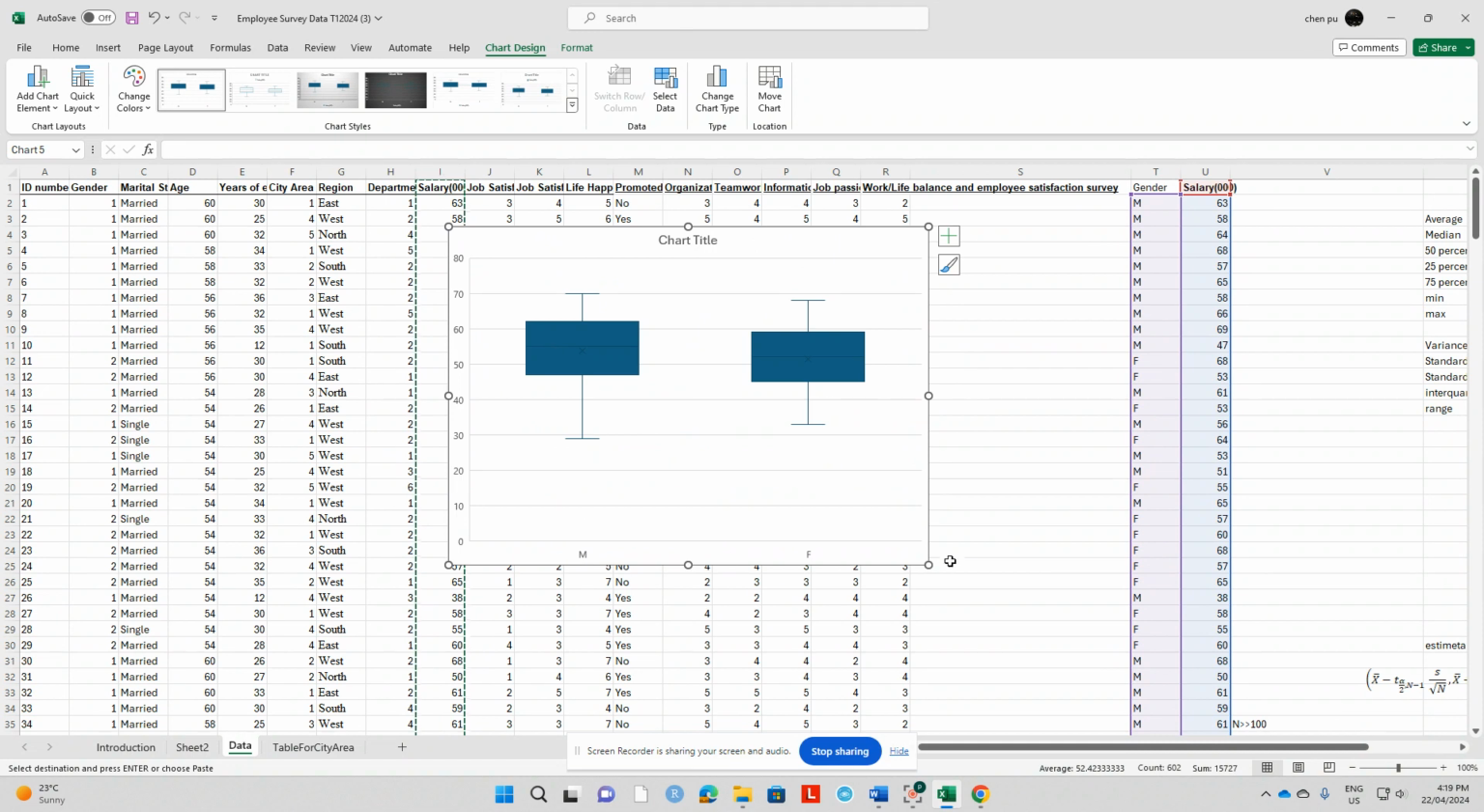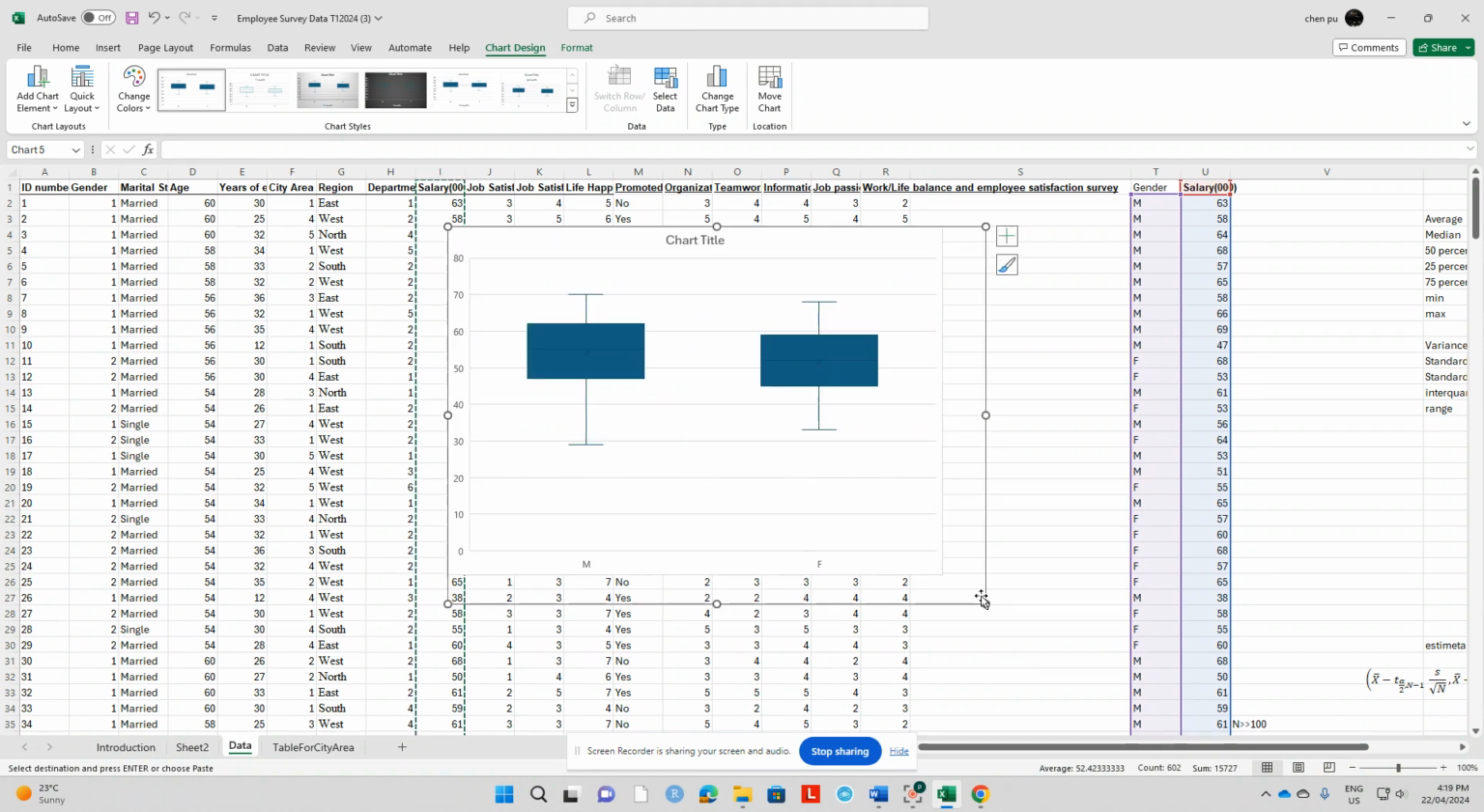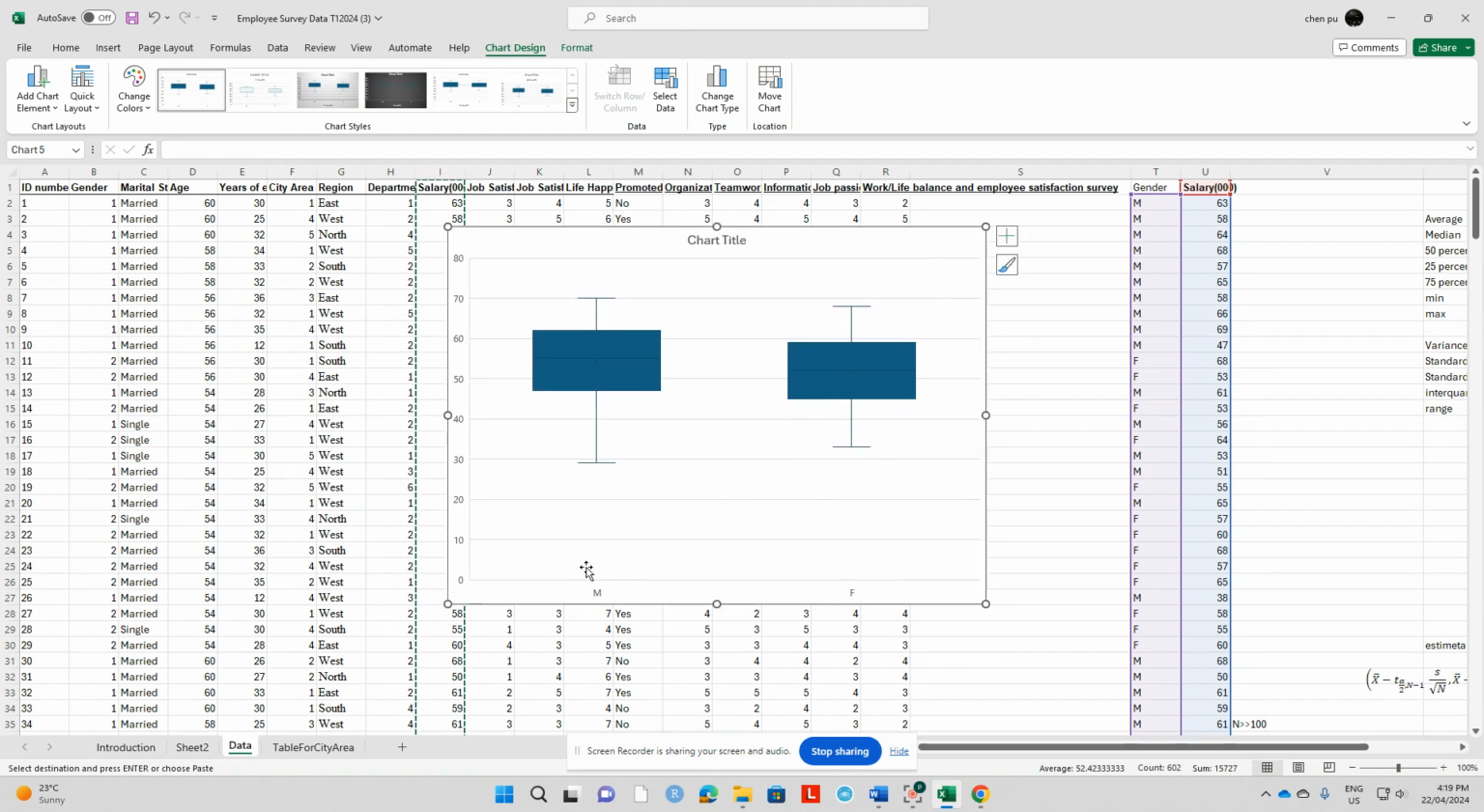Now, how do we interpret this comparative plot? You see here, this is M. For the male group, we have this box plot. For female, we have this one box plot. There are 5 numbers in a box plot. This is the minimum, this is the maximum. The median is in the middle here, and this is the lower quartile, this is the upper quartile.